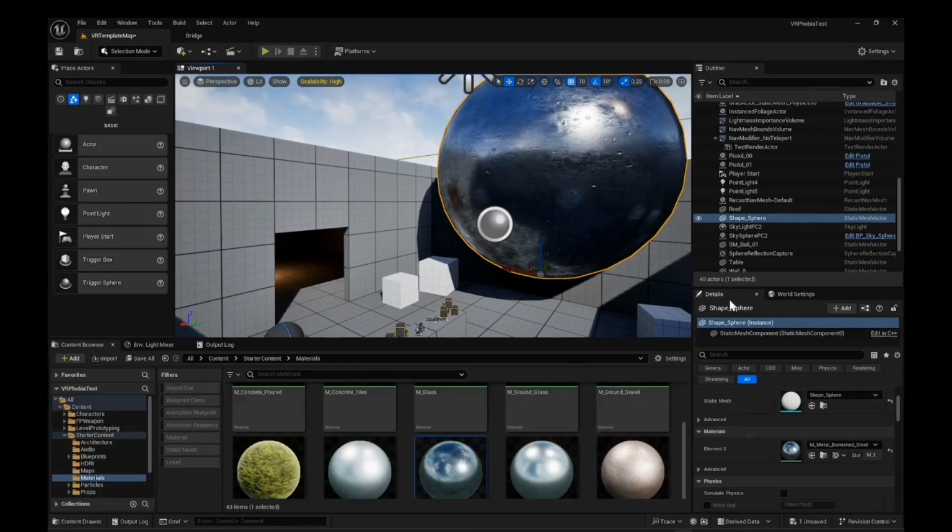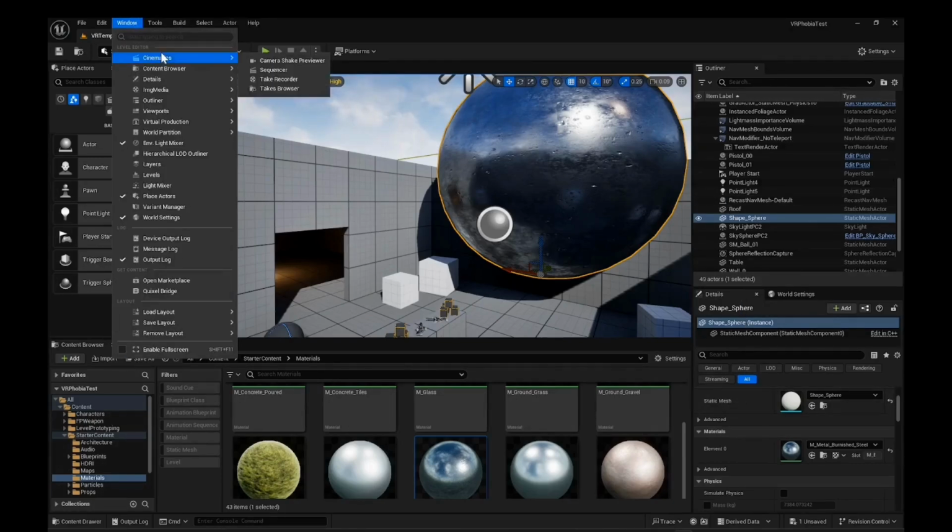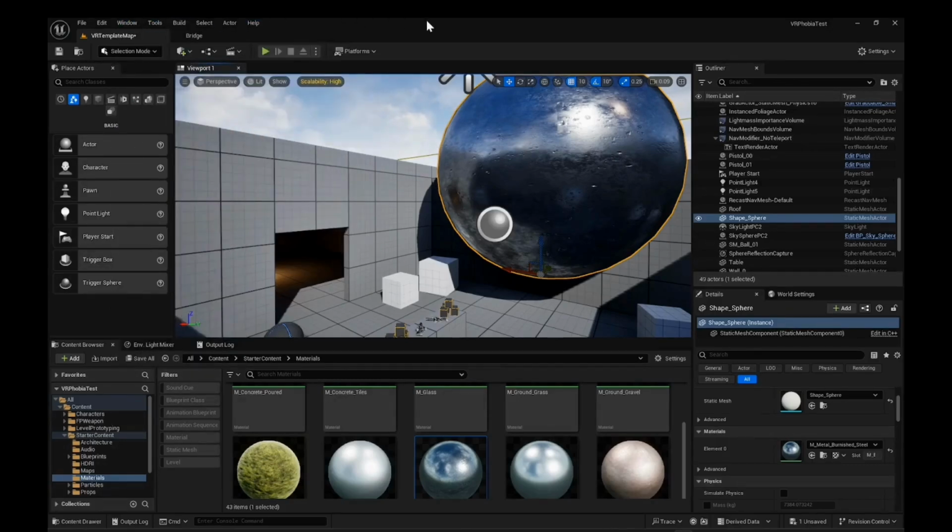Now you can see I'm clicked on the sphere object, and in the details panel, we could also change the material. If you don't have the details panel, go up here to the Windows drop down and you can pick any of them. I guess they're called windows, not panels, but the content browser, the details window, all that stuff. If you don't see it on your screen, you can get it from there.